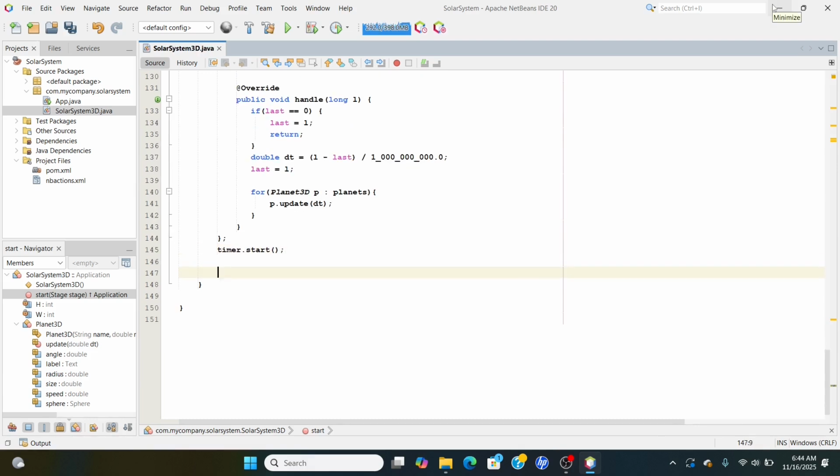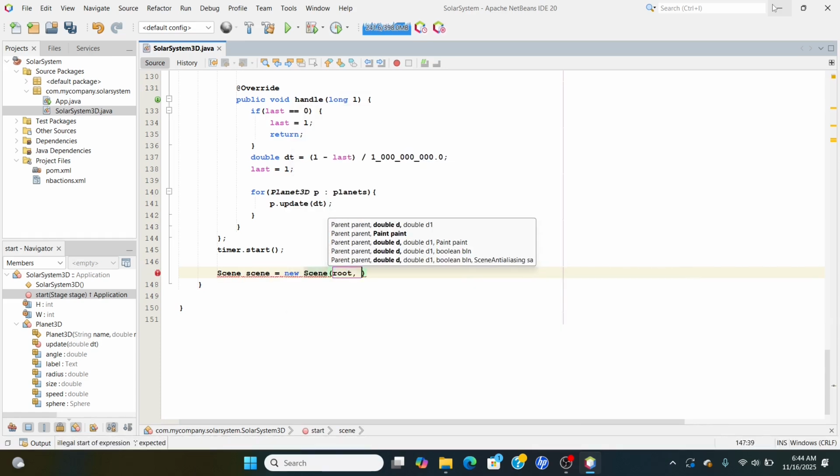Next, we create the main scene that will display our entire solar system. We pass in the root group, along with the window width and height we defined earlier. We also enable depth buffering by setting the third parameter to true, which is essential for proper 3D rendering. It ensures that planets correctly appear in front of or behind one another.